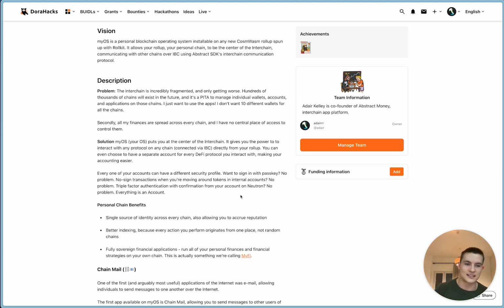We're using Abstract SDK. It is an interchain application framework and interchain application infrastructure that sits on top of blockchains that typically is shared between a number of users. So, for example, on Neutron, everyone would be using the same instance of Abstract SDK, where every user would have different accounts and different applications, but they would share a common namespace and application registry and remote account configuration.